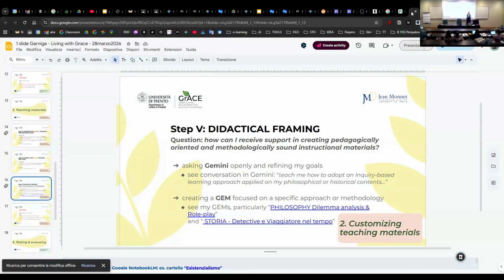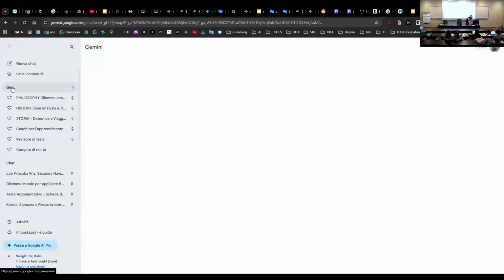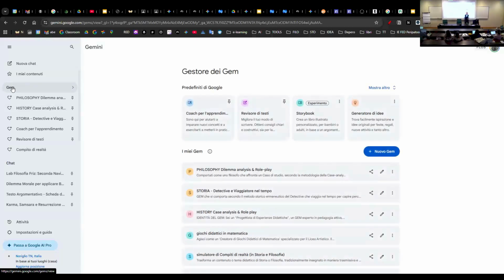Challenge-based, or for science, the 5E approach. What if? Okay, and now we can do that. How? We go to Gemini. You can do it in ChatGPT, the GPTs. In Gemini, the gems. If you go on your left-hand side, you find Gem. What are the gems? Exactly these.